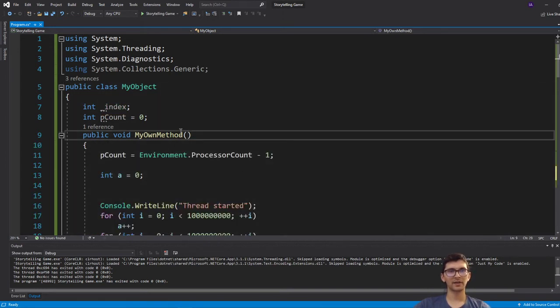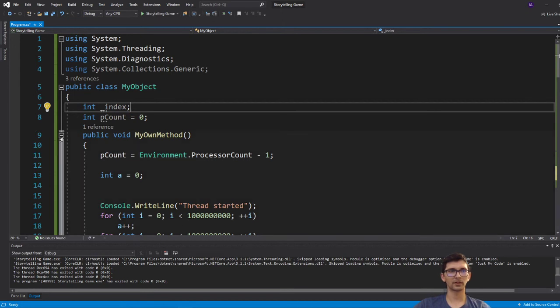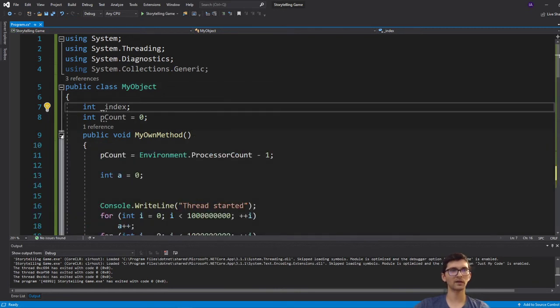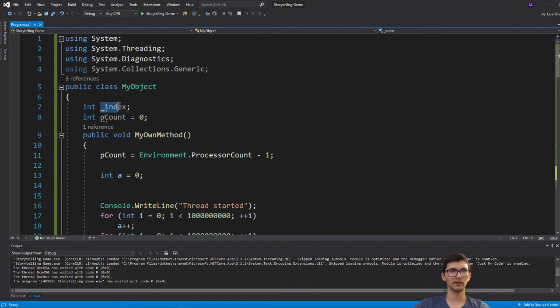You are not allowed to have parameters here in the method. Okay, you can't pass parameters into the method. But what you can have is a class that contains other variables, and your class can have a constructor with a parameter. So that's the workaround for multi-threading with parameters, just so you know. So at that point, I could then use this index variable in my method if I wanted to.